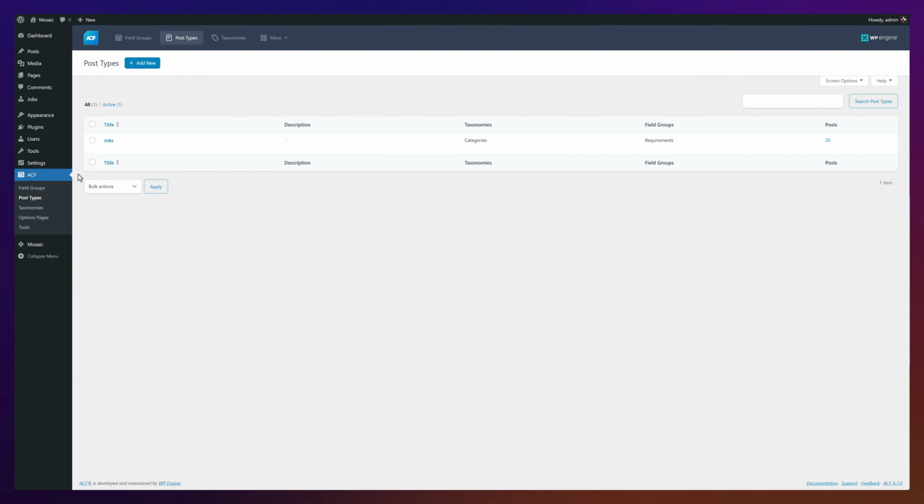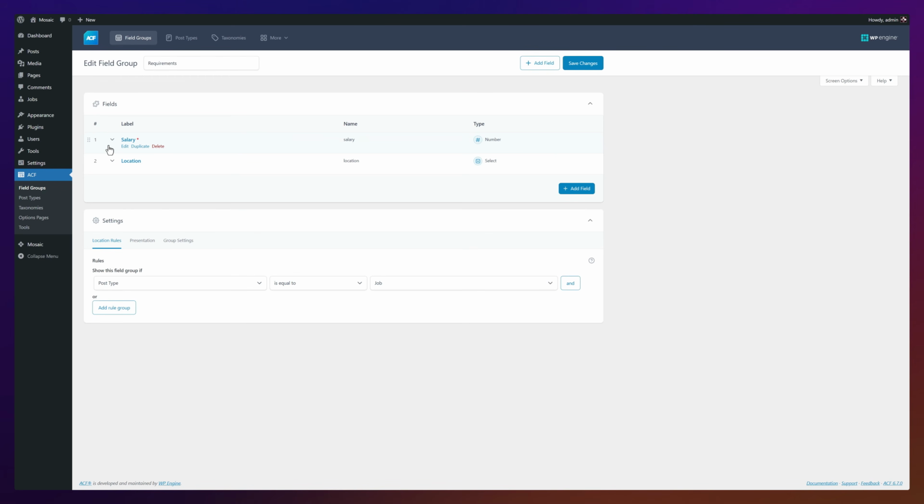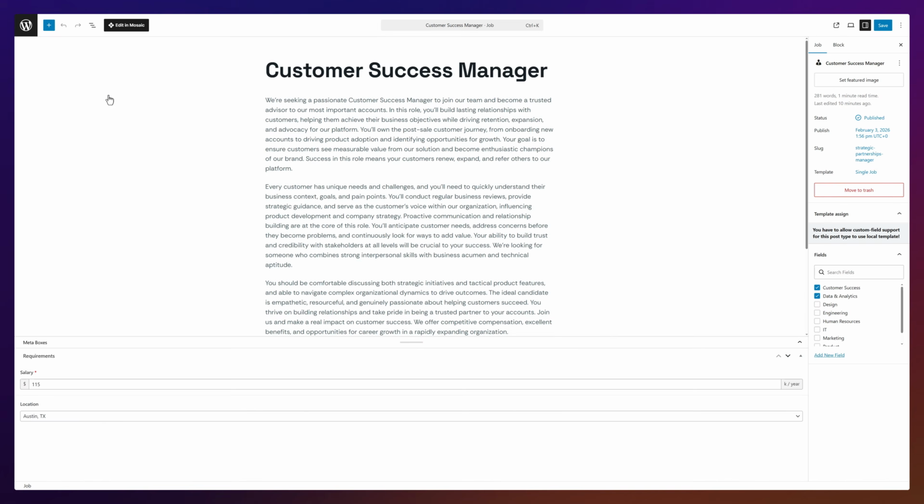For the ACF configuration, I've got the jobs post type here. For taxonomies, I have categories like sales or human resources. And for the field groups, I've got requirements. For the fields, salary and location. And I have made a few jobs here already. Inside one, we can see the data we will be using later, the title of this post, the post content, the categories on the right, and the requirements at the bottom.